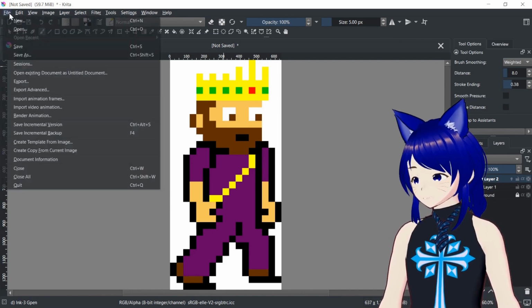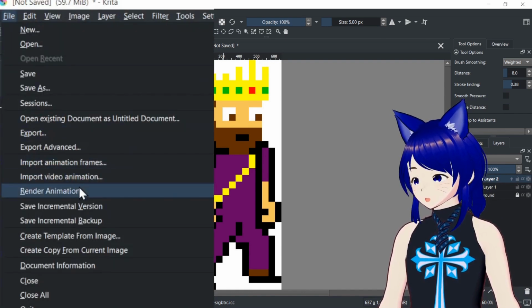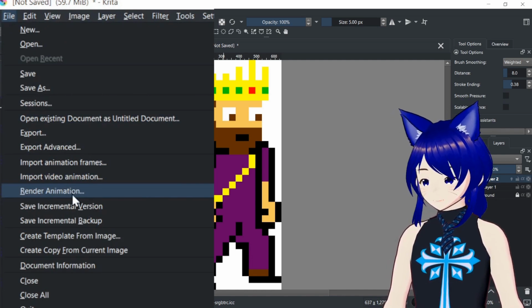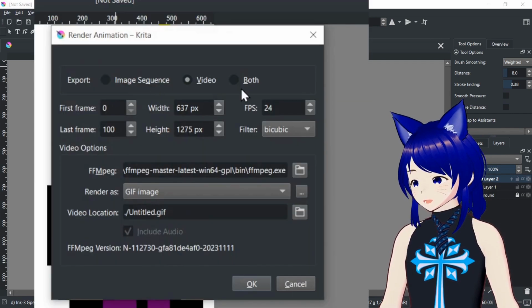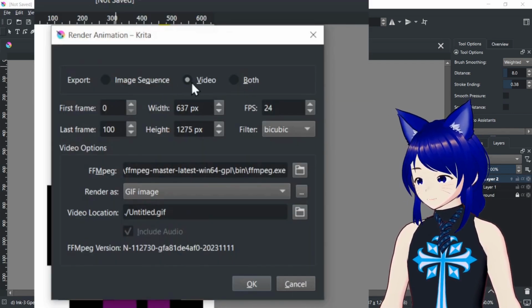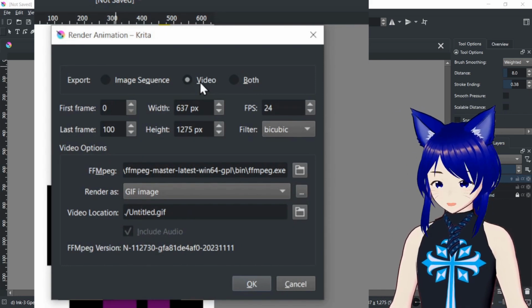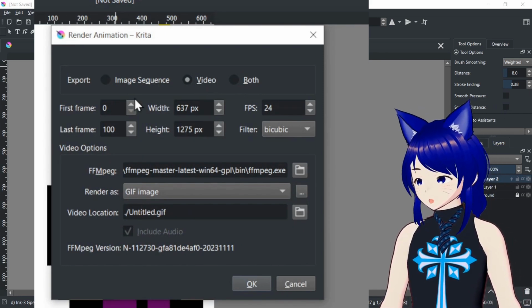Now when I go to export it, I want to export as render animation. It's right here where it says render animation. Click on that, and then you've got to go through whether you want to do image sequence, which is what I pulled from to begin with, so I don't need that. I want to do it as a video or both.